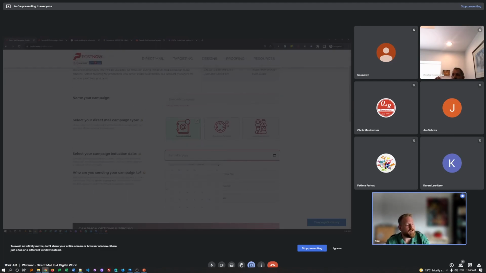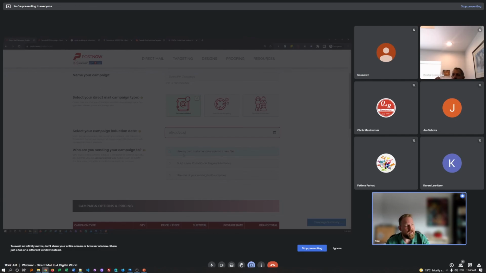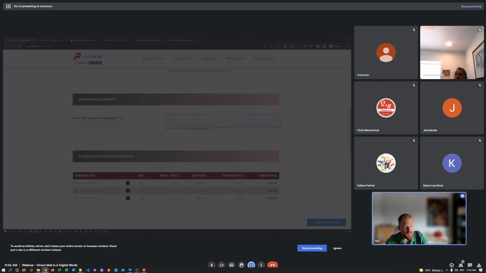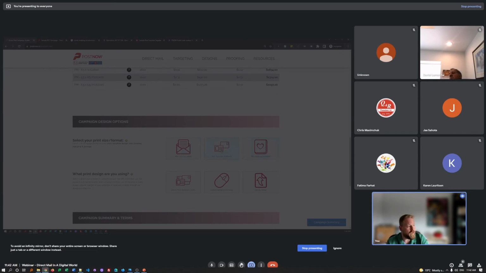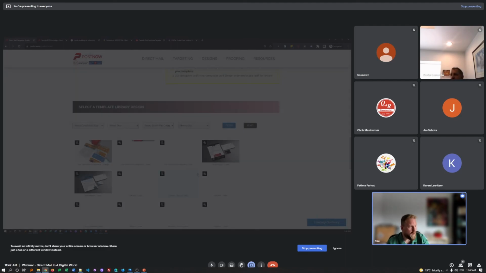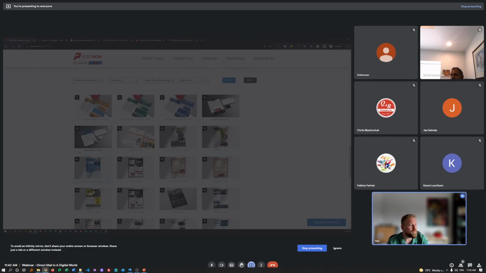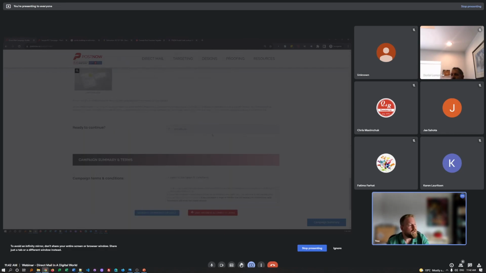So same thing, select your induction date. If you have your data file, just click the use my customer data. You tell us how many names are in it, 1600. It'll give you the cost for various formats. So whether it's a letter or a postcard or invitation that you're sending to them, you would then select which one you'd like. So I'm going to do a letter this time. It'll load our template gallery and filter by the various options available. Pick this real estate, go with this letter here.